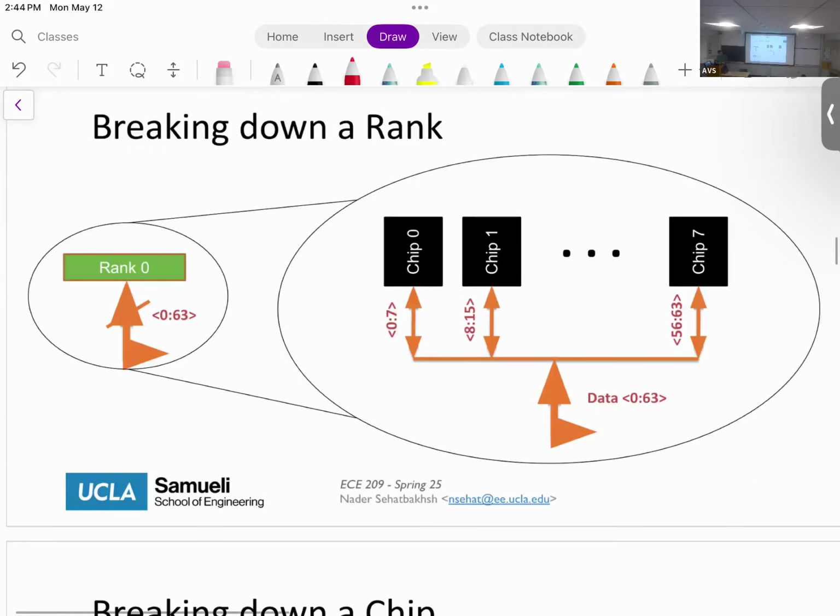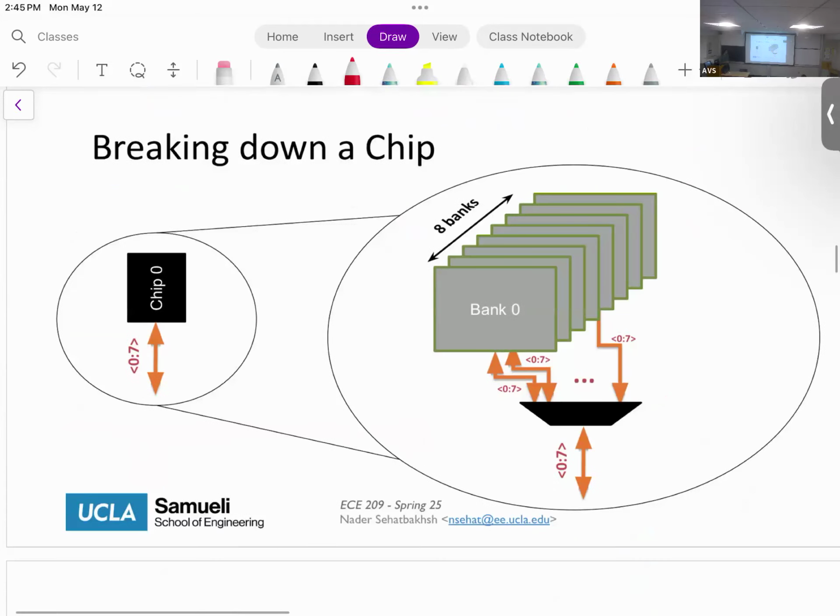So what is happening within each chip? Each chip is usually designed in multiple banks. Usually we go with 8 banks, okay? So the banks actually work in parallel. That's why the data that they provide is not bit 0, bit 1, bit 2, bit 3, but this one provides 1 byte, this one provides 1 byte, this one provides 1 byte, all of them providing bits 0 to 7.